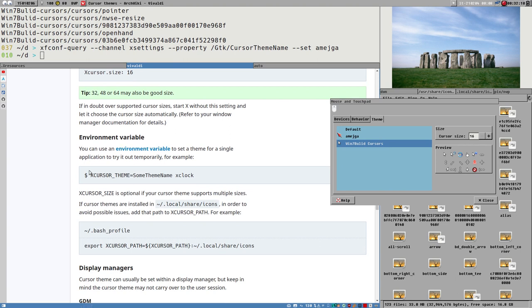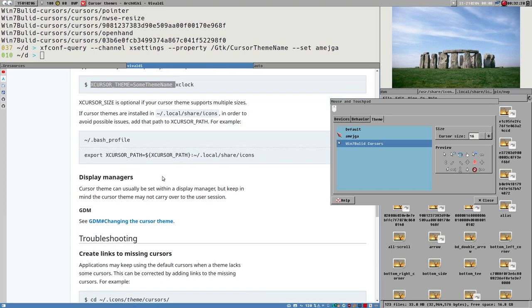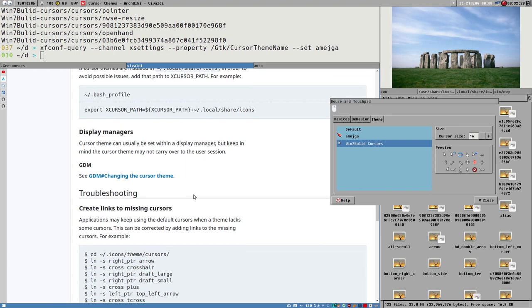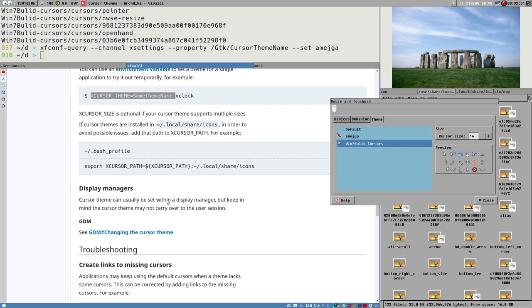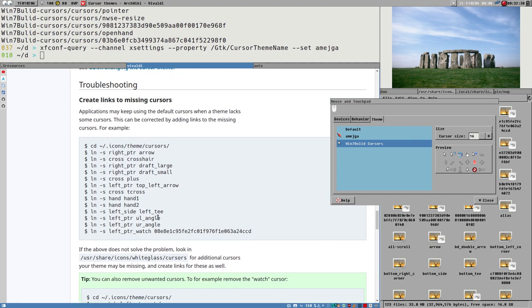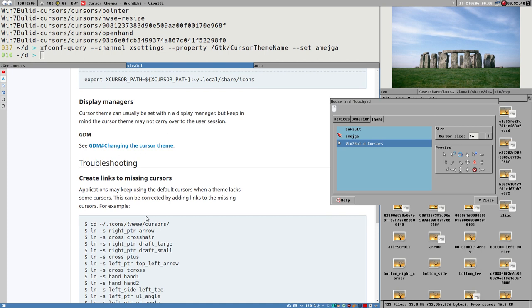And here it also tells us that we can set a specific cursor theme just for a certain application by changing this environment variable. I haven't even tried this. It can also be set within, I guess if you're using a display manager, then you might also have to change the cursor theme for the display manager. I'm not sure, I don't care about it. Then we have this missing cursor stuff here, but let's take a sip of coffee. Take a deep breath.